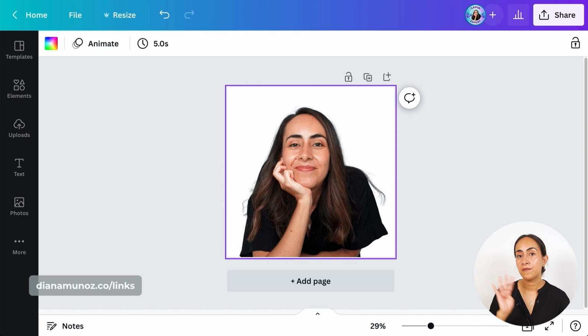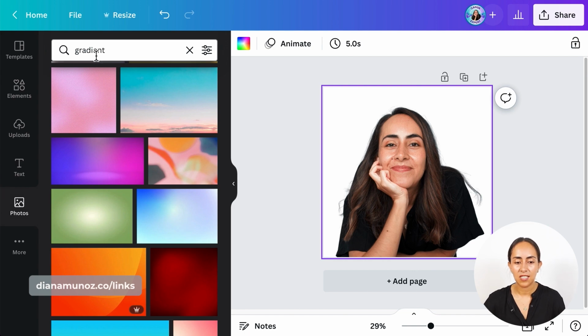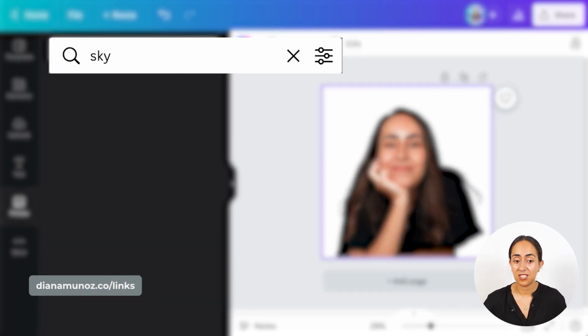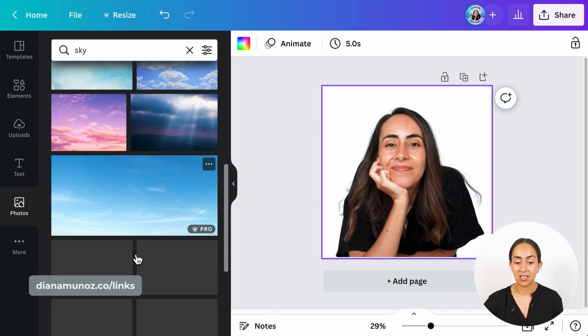Moving on with our fourth idea, we are going to work with layers so we can have a little bit of 3D effect on our profile picture. To do this, we are going to use a photo in the background, our profile picture, and then on top of our profile picture, we are going to add some other elements to add an interesting touch. So for the background, let me go to Photos, and I'm going to search for sky to see if we find something interesting in here.